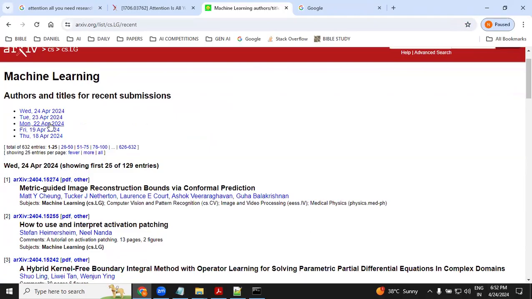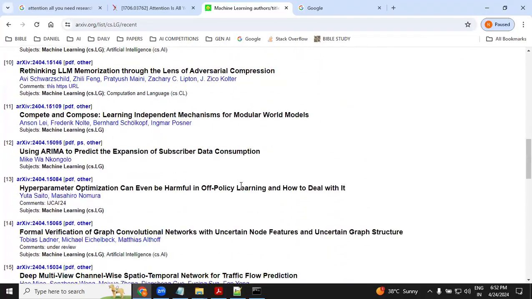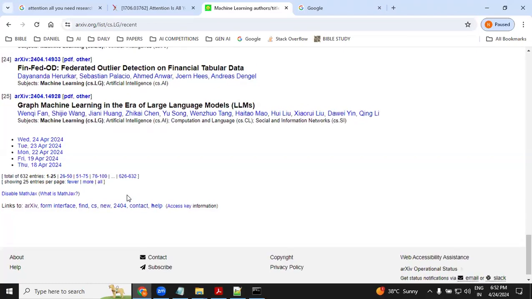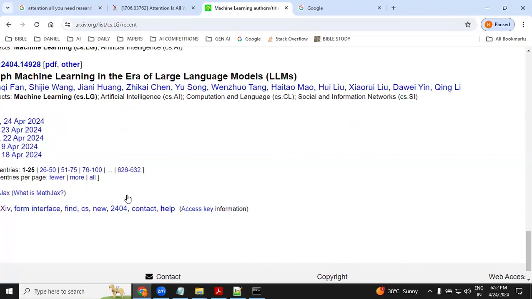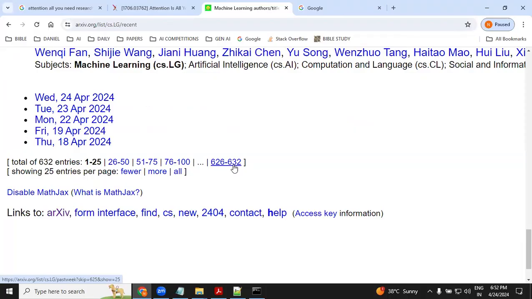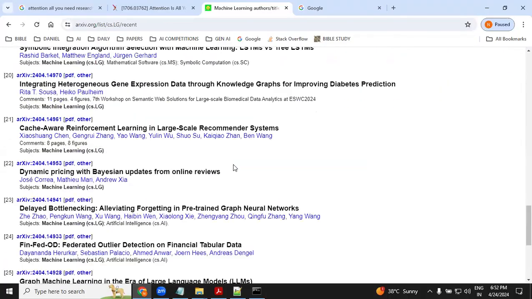What is the date today, sir? 24, right? Today someone released one paper. These are the titles: matrix guided image reconstruction, bound via confirm. Frankly speaking, these are highly advanced-level papers. It takes some time, and you may not understand. On average, till date, how many papers would you have, sir? Total 600 papers. But anyway, no worries on this one. One day I will take one paper and explain it. Are you with me?